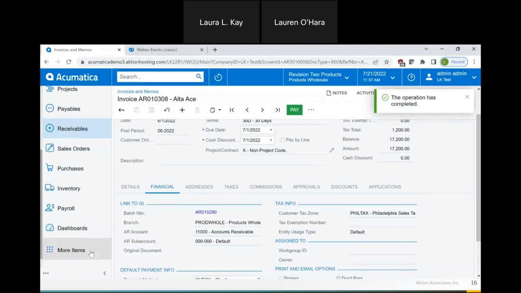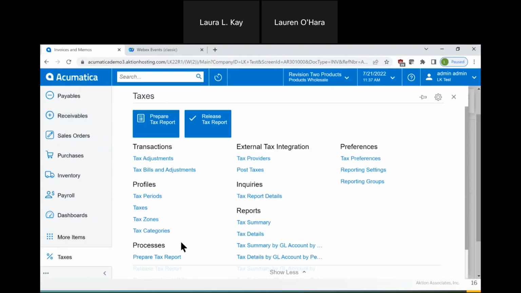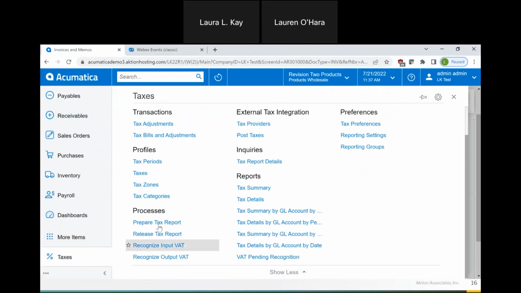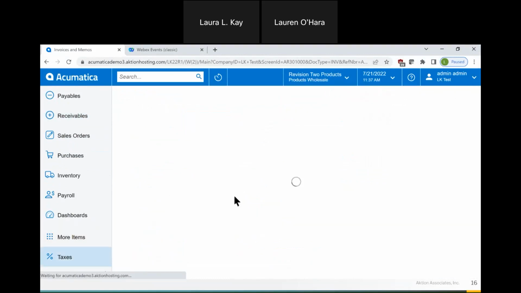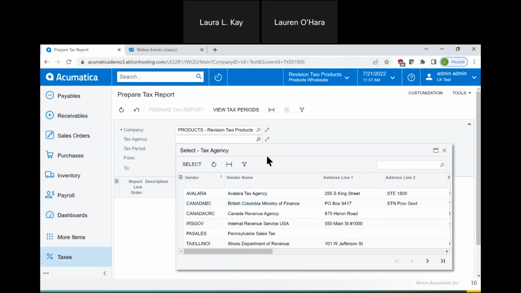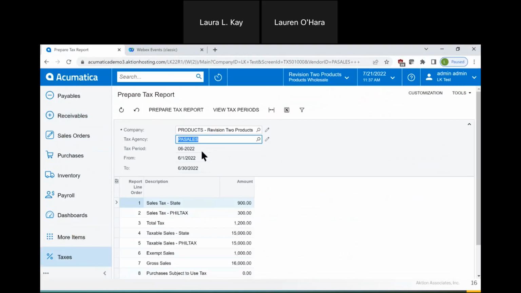All right. Something I'm going to look at is my tax report now. So if I go to my taxes module and I go to prepare tax report, I should see my next report for Pennsylvania now showing me June. And that basically just accumulated everything from that one invoice.